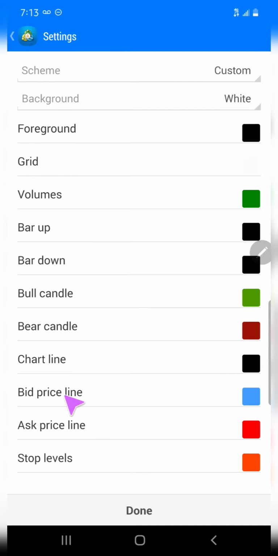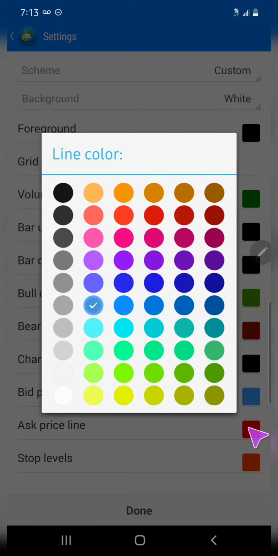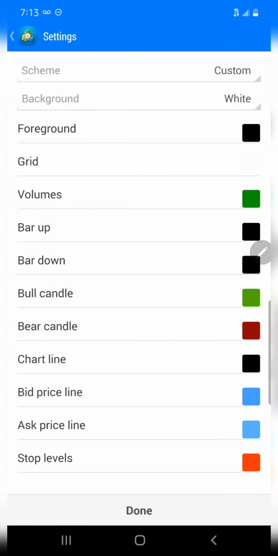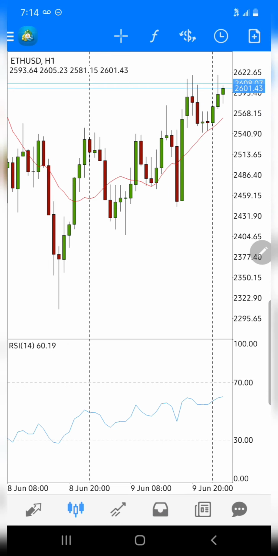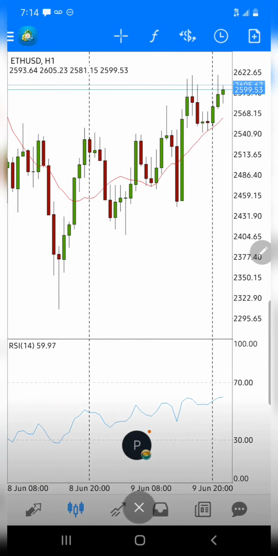So for my bid price line and my ask price line, you want to go ahead and make those the same color, just like that. And I'm going to show you what that's about as well. So go ahead and hit done. Go to your chart, and now you can see that you have red and green candles. So that looks way better, right? We know that green candles represent bullish candles, meaning that price is moving up, and red candles indicate bearish candles and price is moving down.